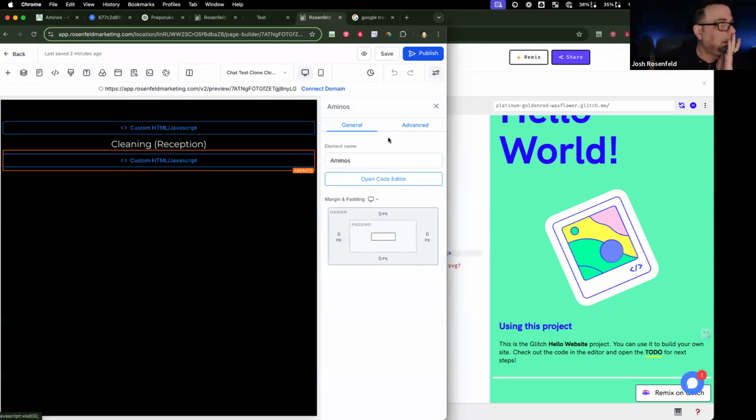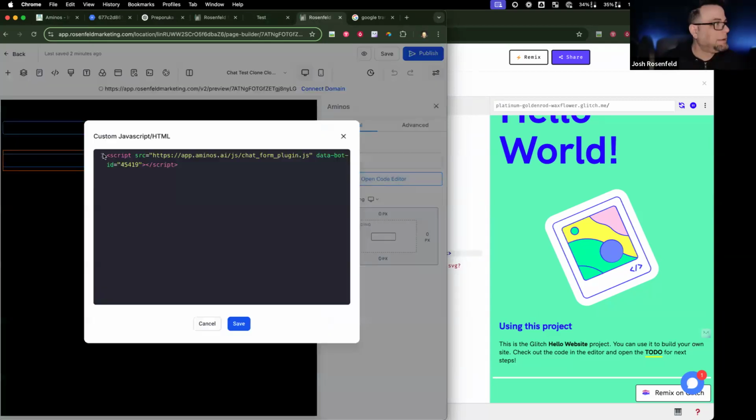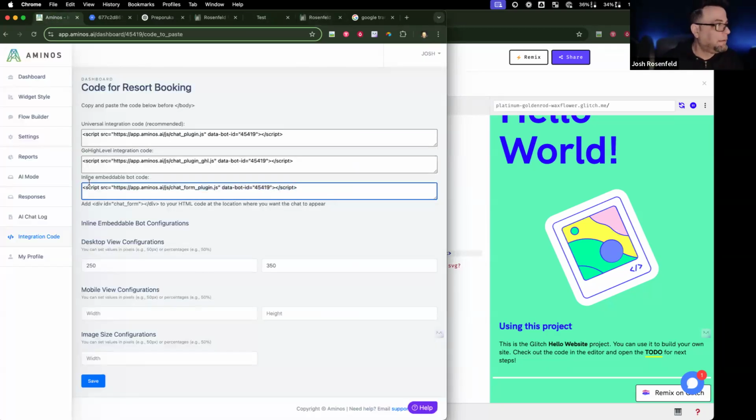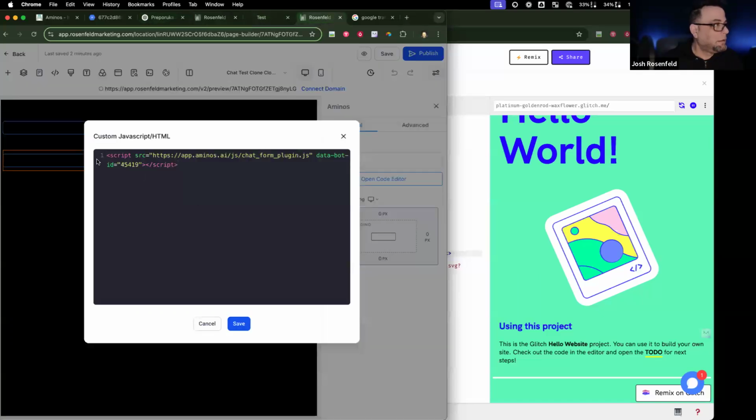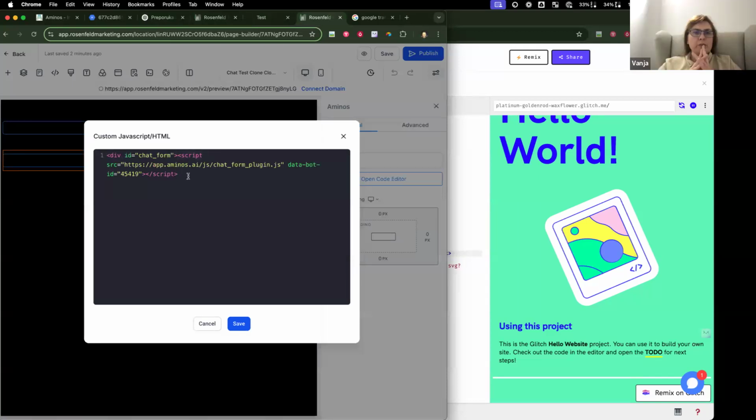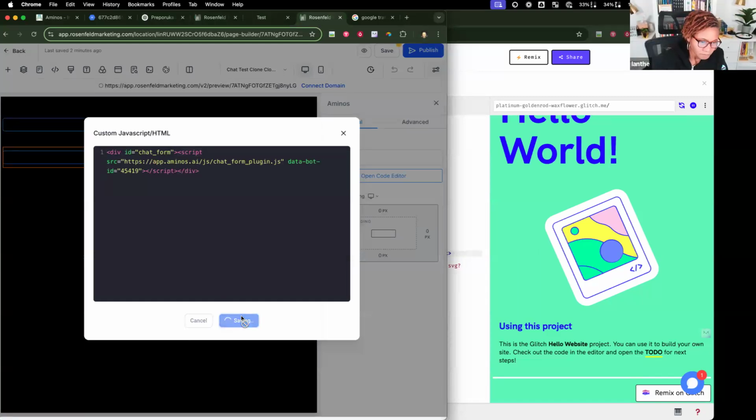let's see, I need to put this into a div. So first, let me paste this in here. Wait, no, I want this one. Yeah, this one. That's right. So then I want to put it in this div tag. Okay, div tag. There we go. You had to put it in front. Okay. Yep. And I had it back too.